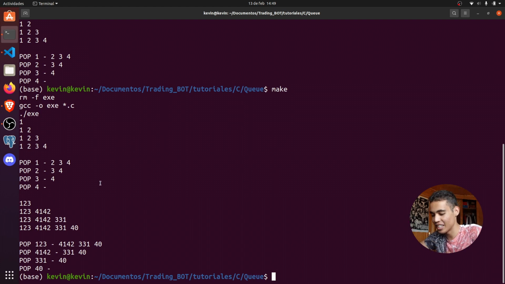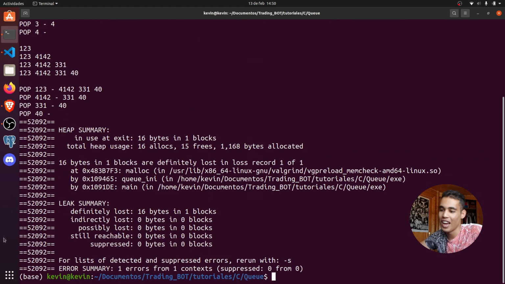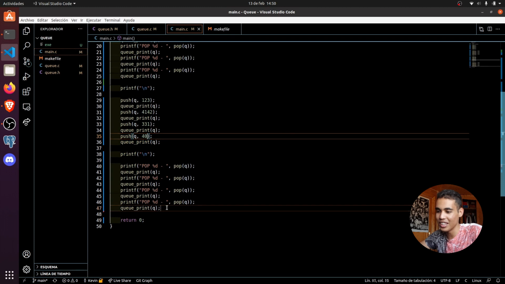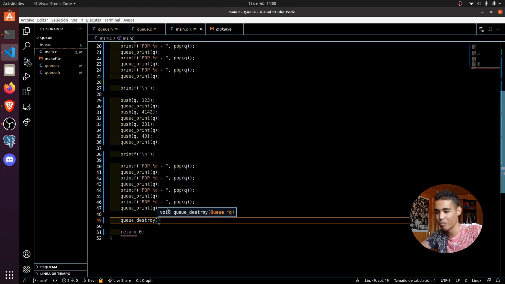But the final test is with Valgrind to check if there is any memory leak. So for this, we are going to put valgrind --leak-check=full and the executable. And you can see that we have one error. So 16 bytes in blocks are definitely lost. I think that here in the test I forgot to put q destroy. But it's very useful that we have this, so you can see the error.